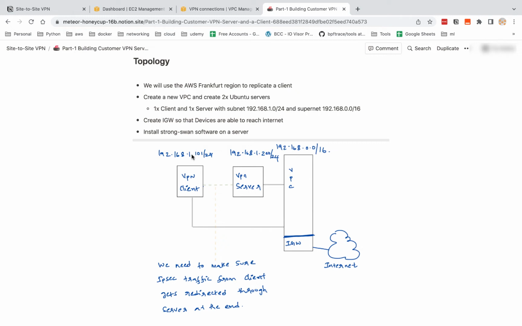We don't technically need a VPN client, but we'll still do it because in real world implementations there is a VPN server where your IPSEC tunnel terminates, and then there is LAN traffic which comes onto the server, and the server takes care of encrypting the traffic towards AWS. So that's why we need both client and VPN server.